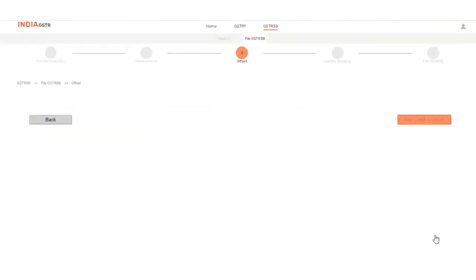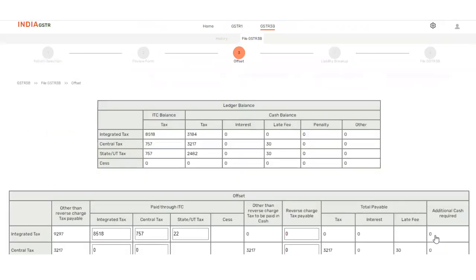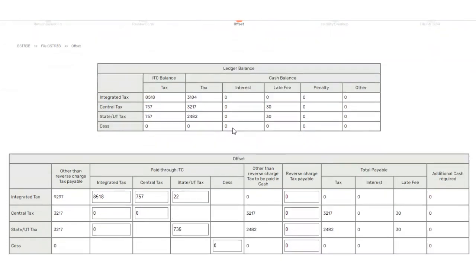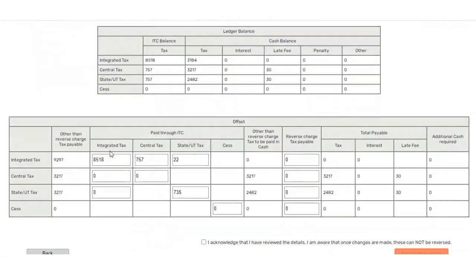Now once you have saved the GSTR3B, you go to the third page, that is the offset page, where the first is the ledger balance. This shows how much amount you have in your ledger. Here you have the tax amount. These are your credit amounts. So you already have this much credits and you have this much cash balance in your account. From that, the system will auto deduct the required amount.